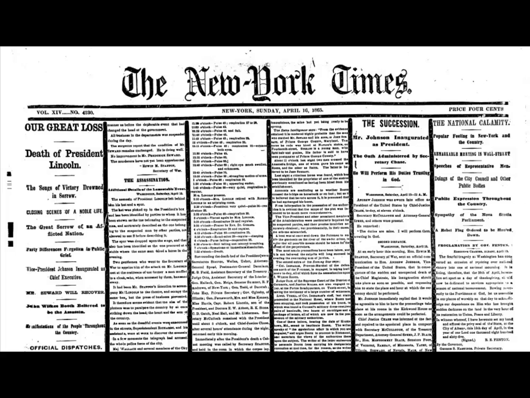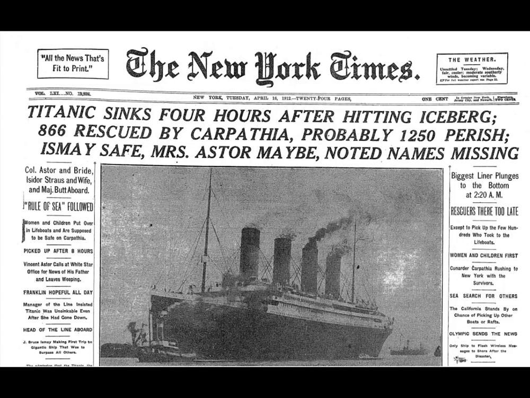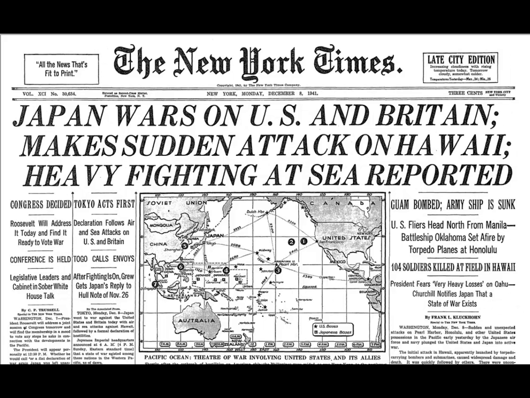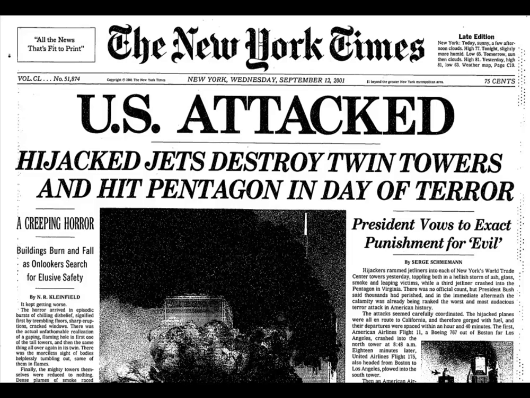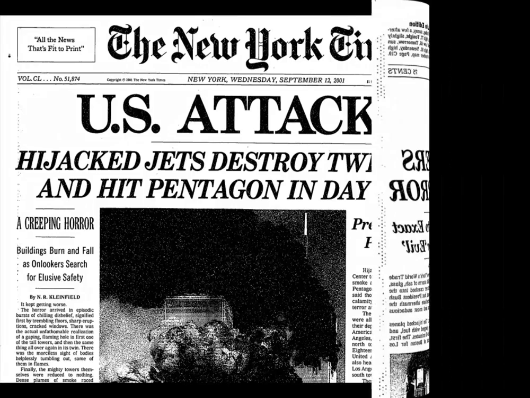So what can we find in there? All kinds of good stuff. The article from the day after Abraham Lincoln was assassinated, or the day after the Titanic was sunk. We've got the day after Pearl Harbor was bombed. Or the moonwalk, very first time man was on the moon, and of course something more modern, the September 11th attacks.